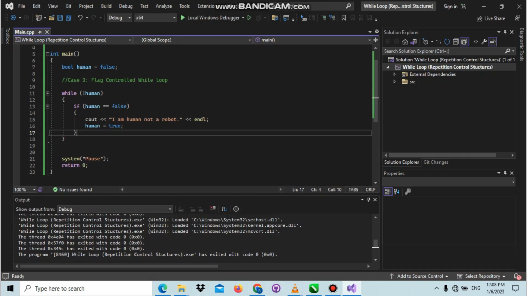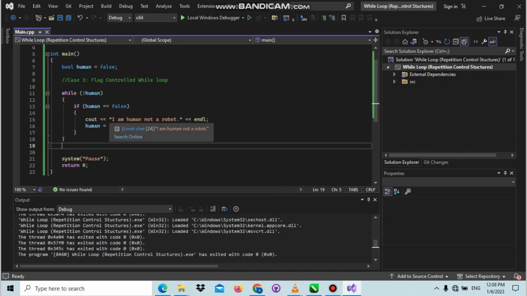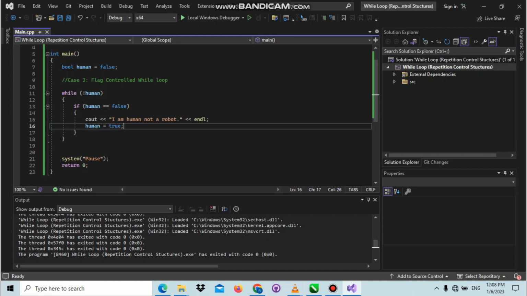So there are 3 of them. The first one is a counter control, the second is a sentinel, and the third is a flag. So it depends on the use cases that you have for a while loop. It depends on what you want to do eventually. So these 3 use cases are much more efficient and functional when you want to use a while loop in your program. Now let's go back to the previous example we did about the numbers.